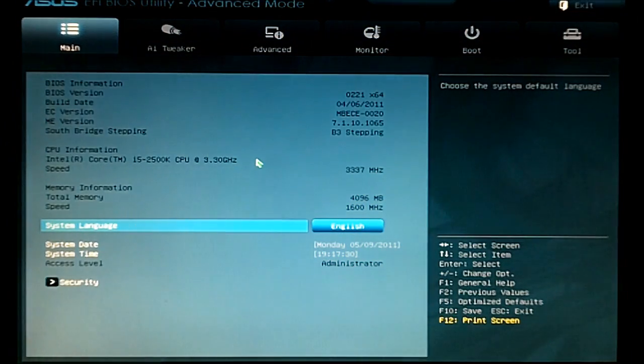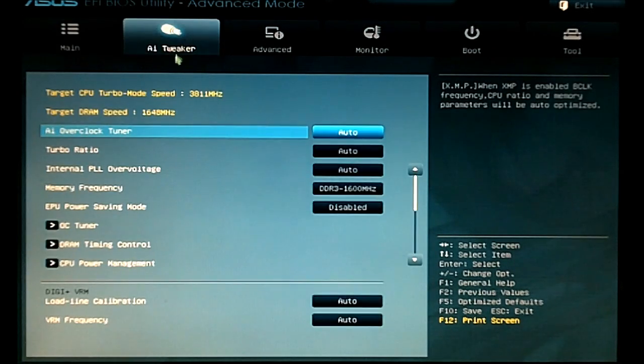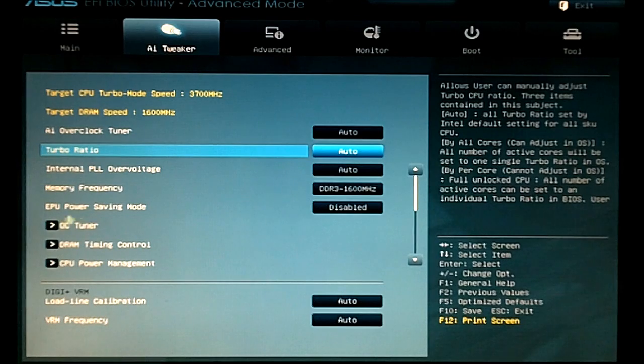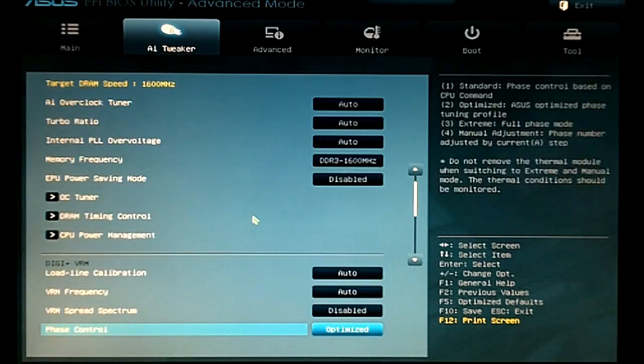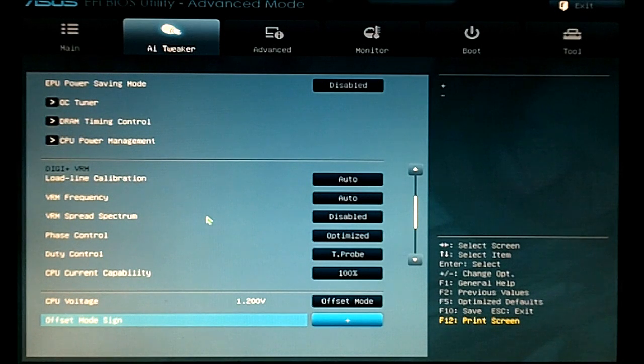Under the advanced mode is where we get all the extra features, the main tab here, and then you have the AI tweaker that lets you set your speeds for your turbo ratio, voltages, adjust the EPU and TPU, instead of doing it through your OS, having it set here.